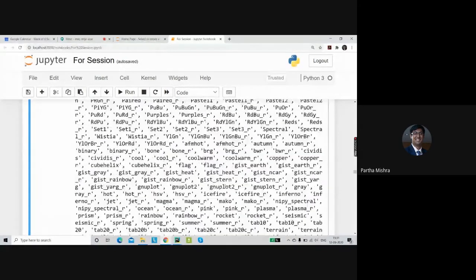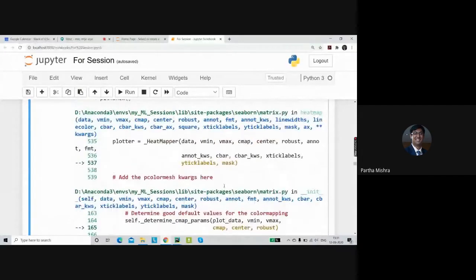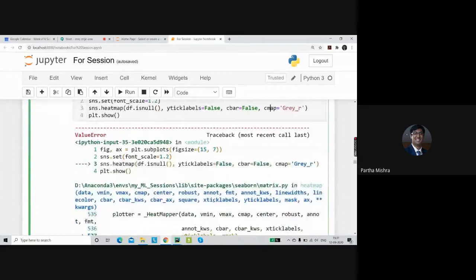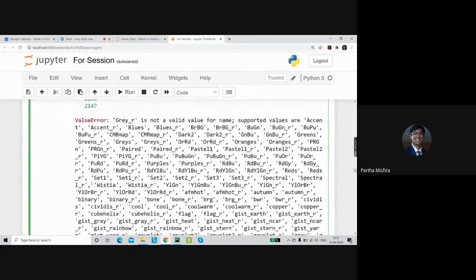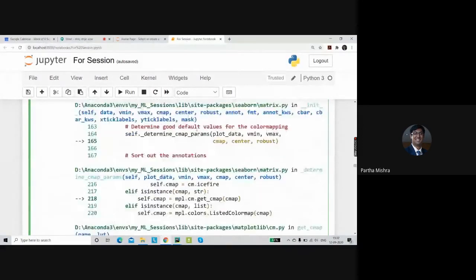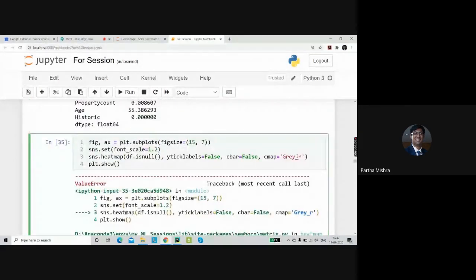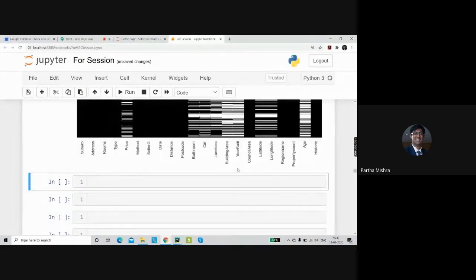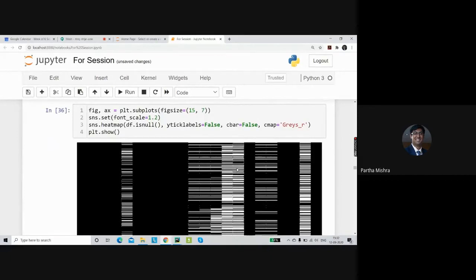Okay, this kind of error comes in when you have made a wrong entry in the cmap. It is saying gray_r is not valid. So let's change it. Instead of gray, it should have been Grays. Okay, so now this particular heat map is shown.